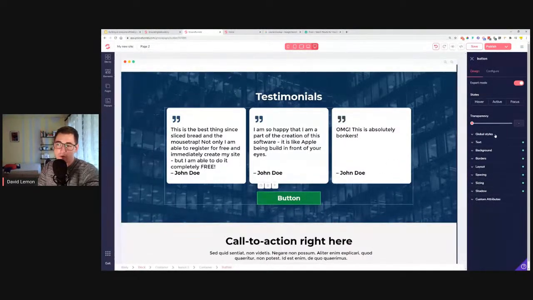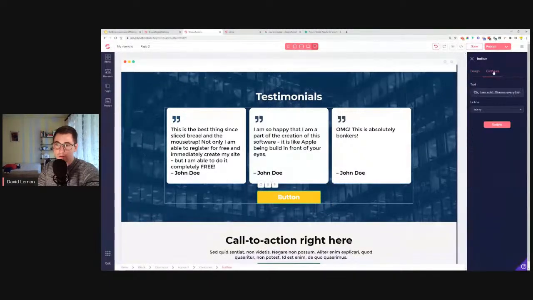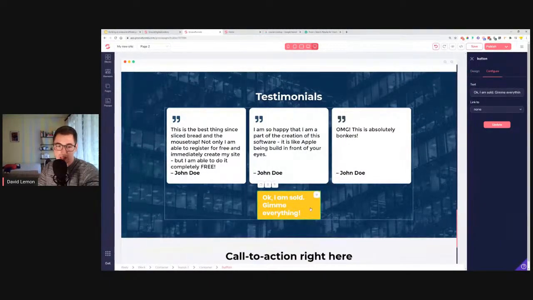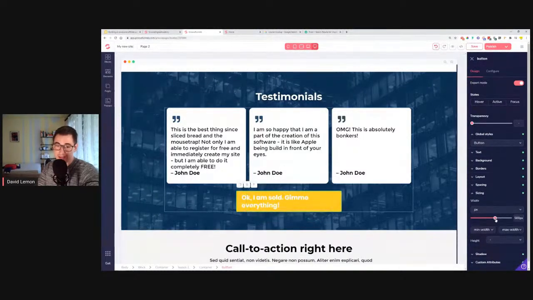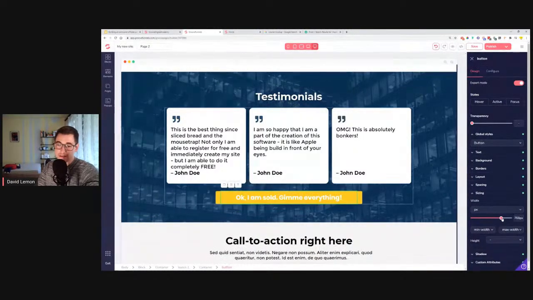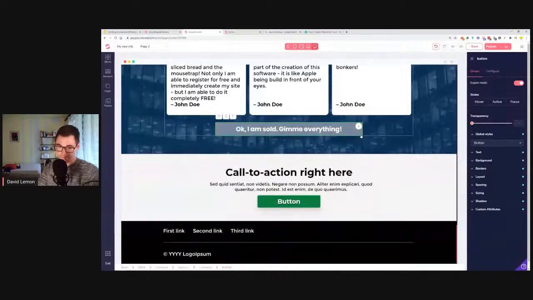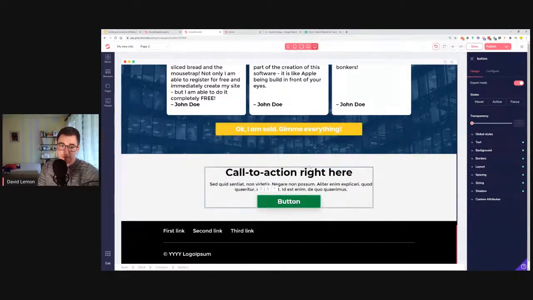So now we have already the style for our button saved. So I will just click on the button. I will rename it, okay, I'm sold, give me everything. As you can see, the text doesn't fit the button, so we would need to go into the sizing and then increase the width. These are the sizes of the sides, so that you can see the sides are increasing, and now I think I can leave it at 700 pixels. It looks good. Call to action, I will not be changing this one. I just want to edit the button.